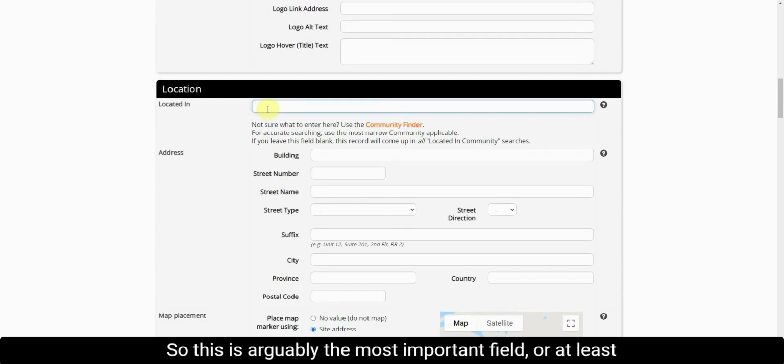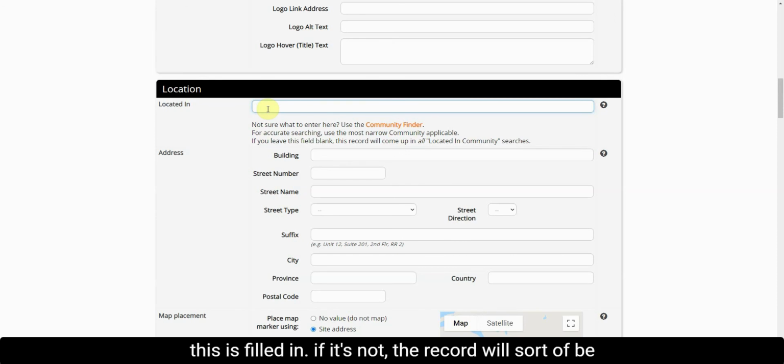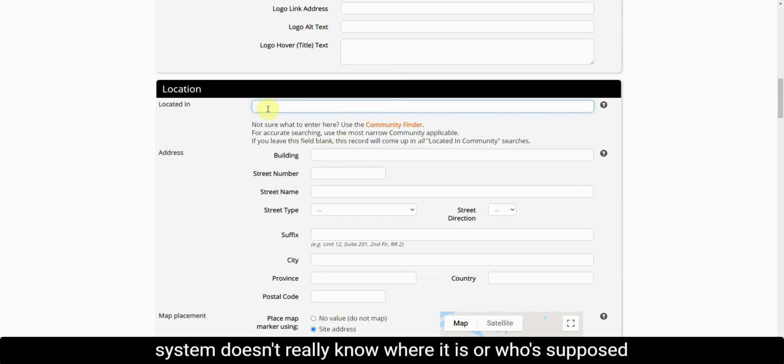Located in, so this is arguably the most important field, or at least one of the most important fields. You want to make sure that this is filled in. If it's not, the record will be floating in space, and then it will show up in the search results for everyone all across the province, because the system doesn't really know where it is or who's supposed to be seeing it. And you also want to be very specific here.